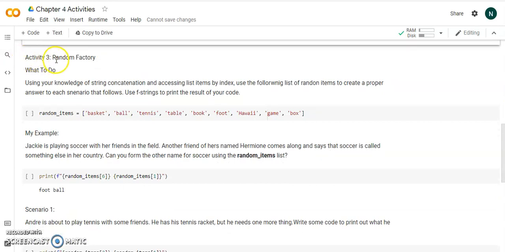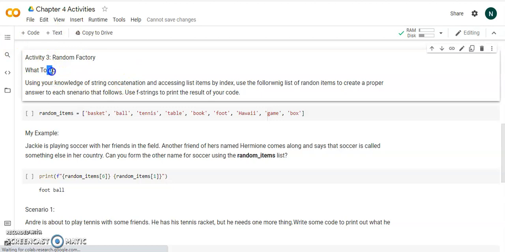And activity 3 is Random Factory. What you need to do is, using your knowledge of string constants and accessing list items by index, use the following list of random items to create a proper answer to each scenario that follows. And you also have to use an F string to print the result of your code. So I have made my list, that is random_items equals basket, ball, tennis, table, book, foot, Hawaii, game and box.